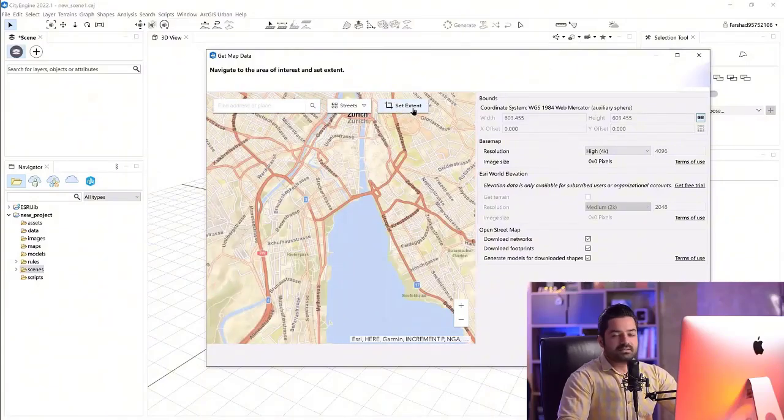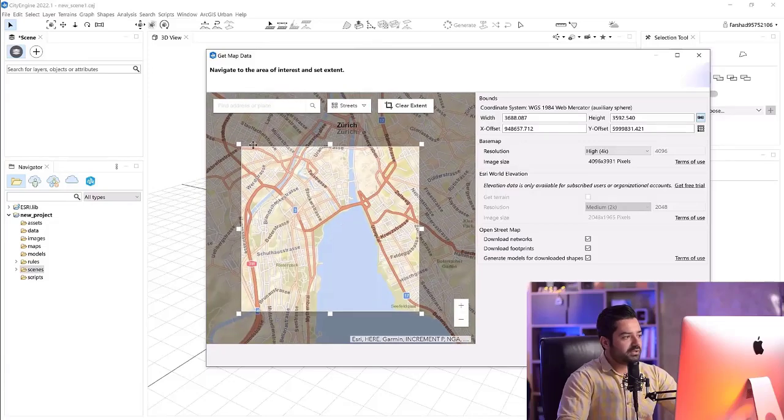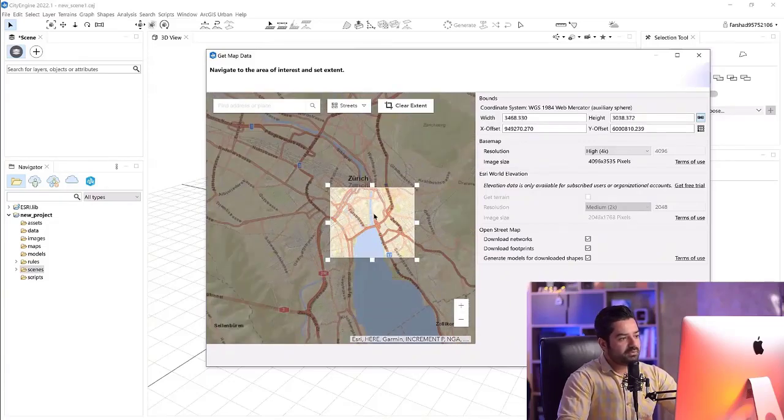With the Set Extent option, we choose the area we want. For example, this area from this section gives us the spatial information. There's no need for us to make any changes. In the Base Maps section, we can change the quality of the base map, and as you can see, you can export at very high qualities. Now, I'll set it to 4K.